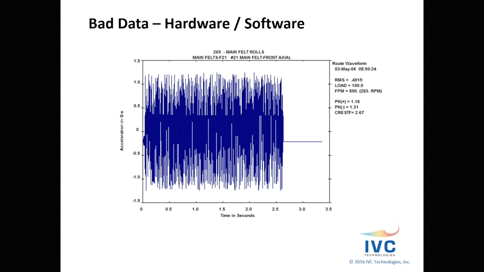Sometimes you may run into bad hardware or software. If you see something like this where I go from lots of signal to an absolute flat line instantaneously, it's physically impossible. So again, you identify it as a problem. You may not know what the problem is, but at least you know enough to stop, get help, and then once you've got it resolved, go back to taking good data.